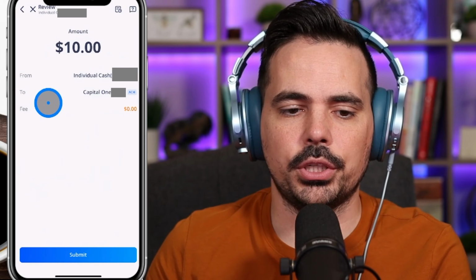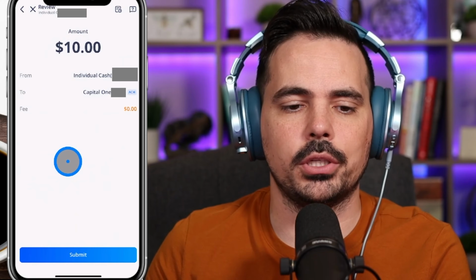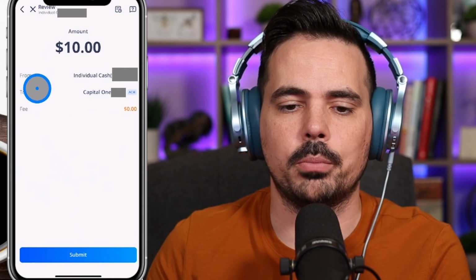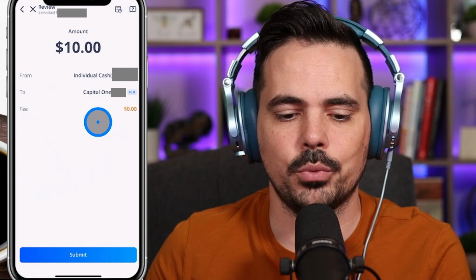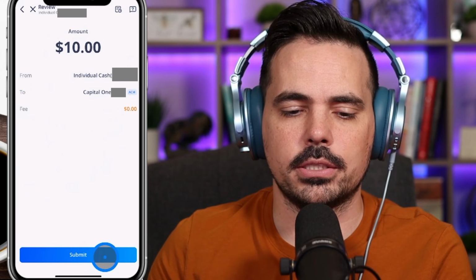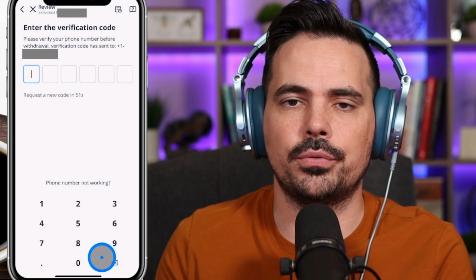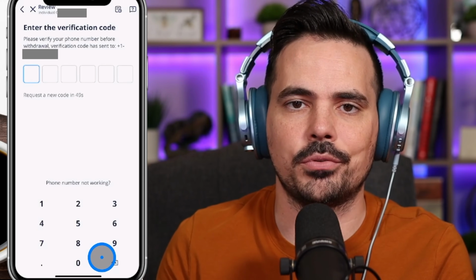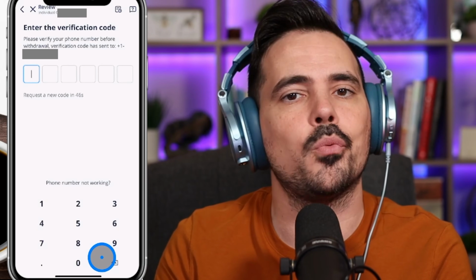And then in this section over here, it's just going to be a quick overview. Make sure everything looks good as far as where you're pulling from, where you're pulling to, and if there are any associated fees with that. If everything looks good, we're going to click on submit. And from here, it will send you a code to your phone number, so that way you can verify your information. You will do this every single time you have to withdraw on Webull.